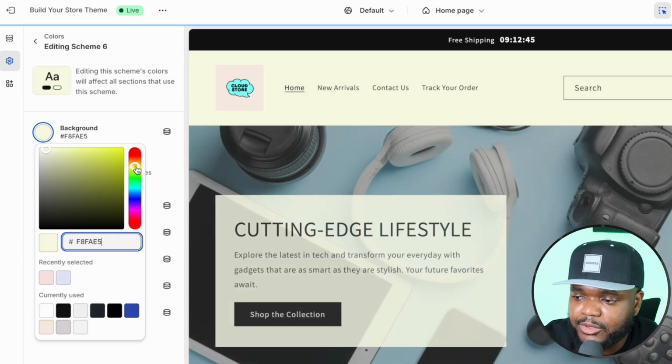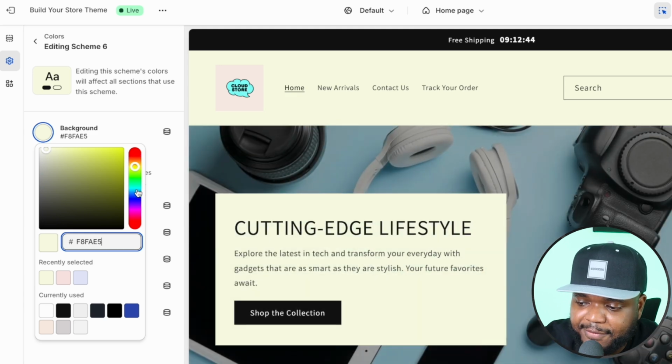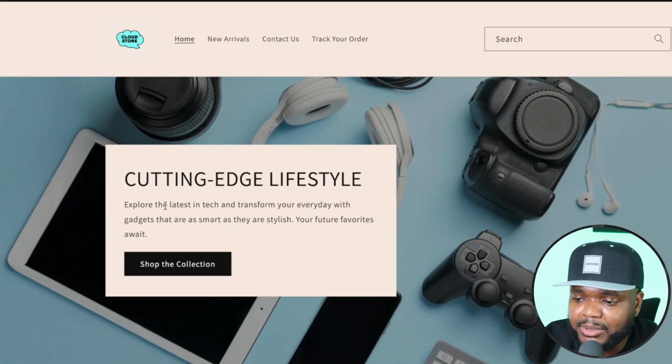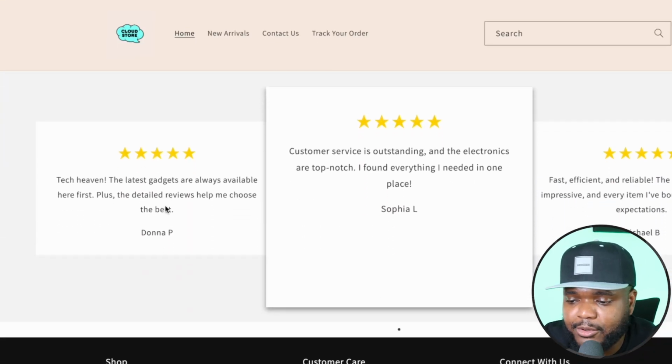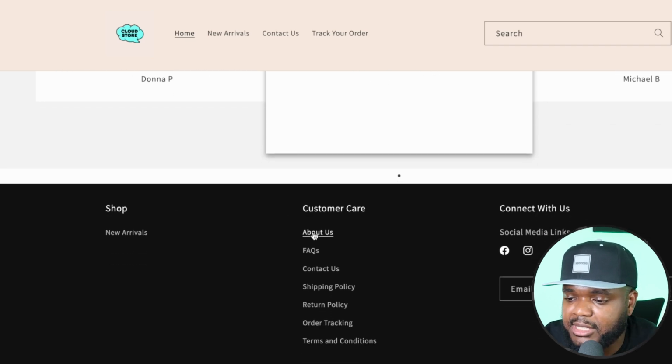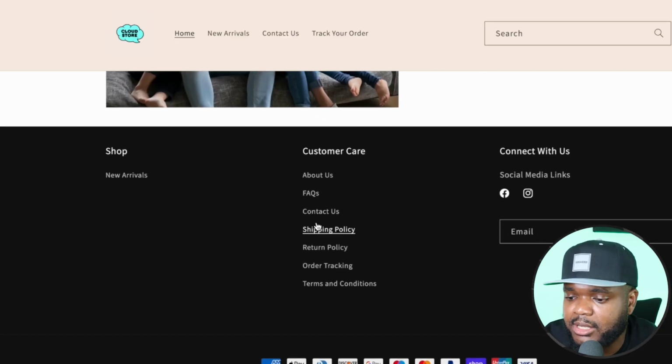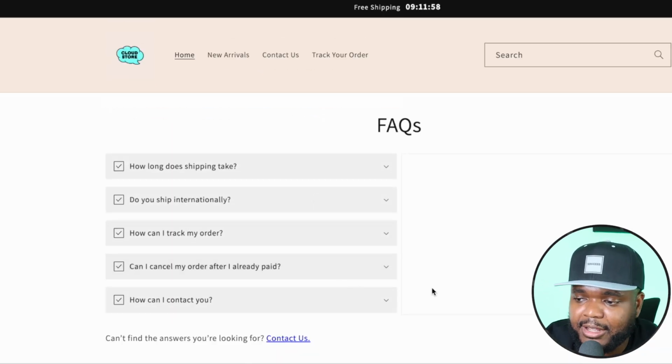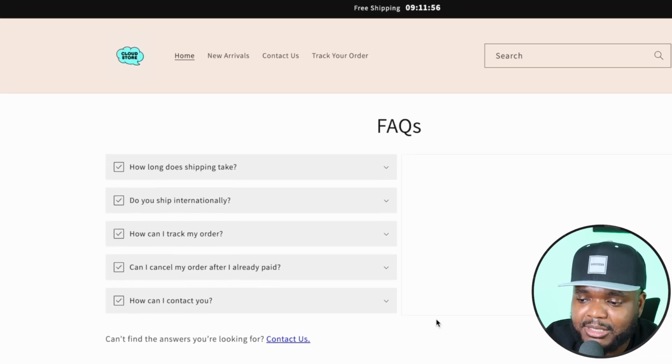So I definitely recommend that as a beginner, you try out this AI builder, because it's going to be able to do everything for you. All of these different pages, as you can see, the about us page, the frequently asked questions, everything has been done, and you're just going to have to make some simple changes.